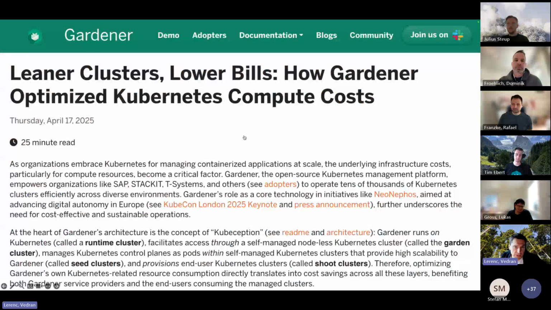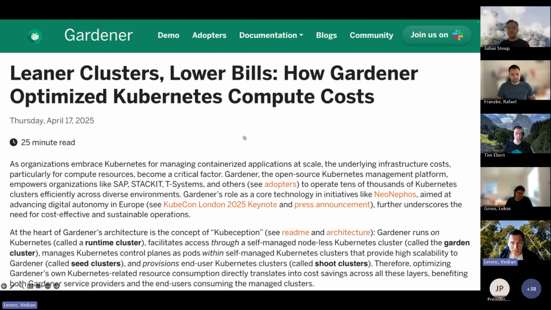Thanks. So we published a new blog, Leaner Clusters, Lower Bills. This is about a few things that we did over the years to reduce costs. It focuses predominantly on compute costs, but it also talks a little bit about some other things. And of course, I'm not reading it out.